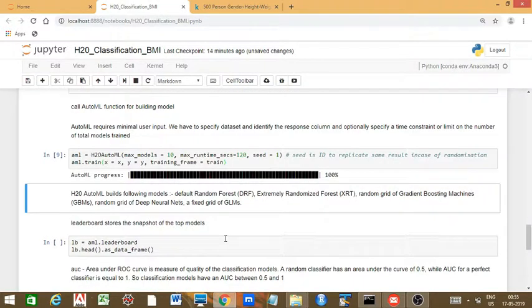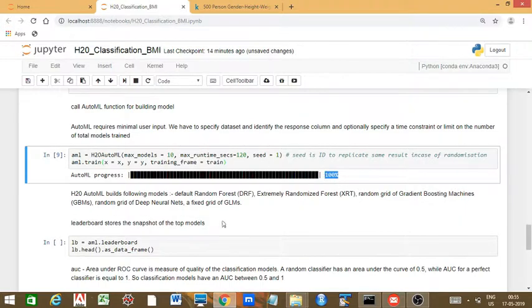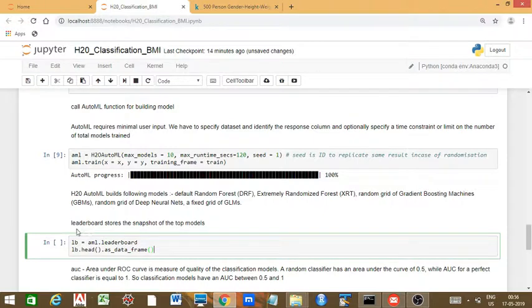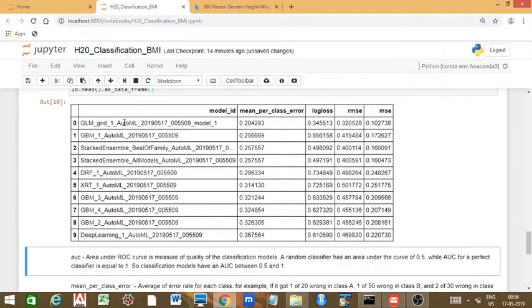So once we see 100%, the model is built. Now we have to print the leaderboard. The leaderboard is a snapshot of top performing models. That can be printed using aml.leaderboard, and lb.head will print out the top performing models. It will print out the top 10 models because we have asked for only 10 models.